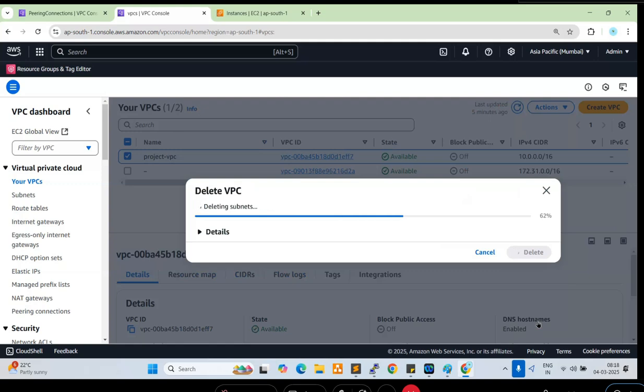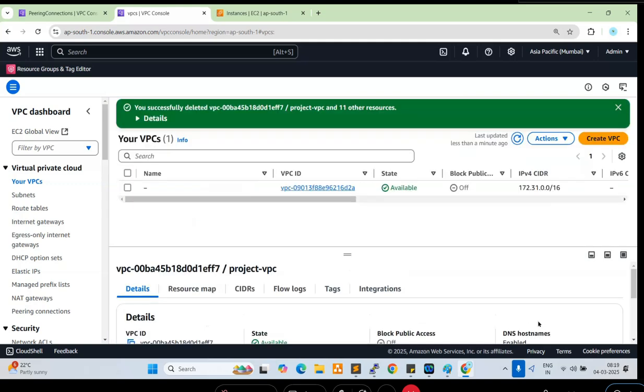Make sure every subnet, every VPC, and the peering connection also should be deleted. Don't delete the default VPC. If you delete the default VPC, it will not allow you to create a VPC again. So if you want a VPC, switch to another region. In the same region, you cannot create the VPC. You need to switch to another region.